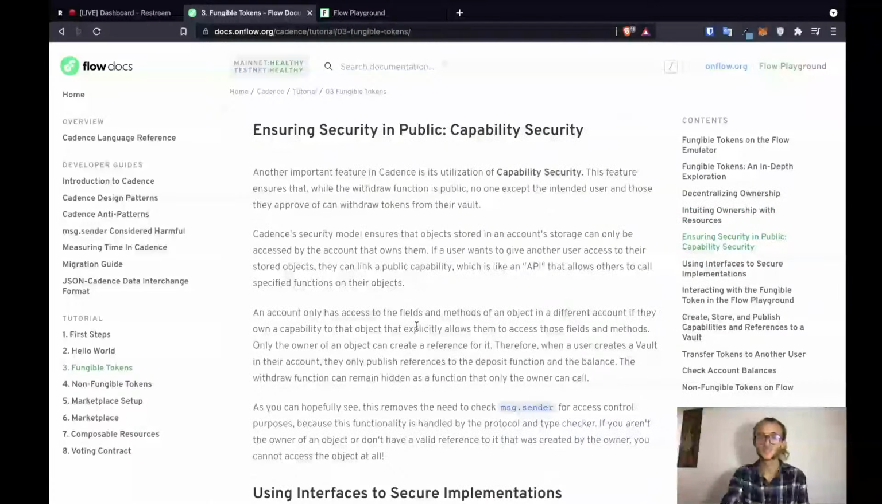Next section, ensuring security in public: capability security. Another important feature in Cadence is its utilization of capability security. This feature ensures that while the withdrawal function is public, no one except the intended user and those they approve of can withdraw tokens from their vault.